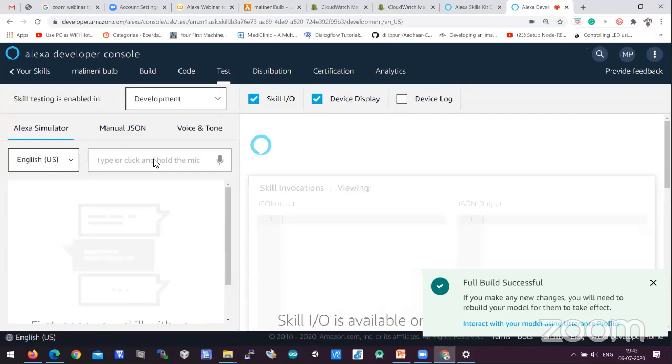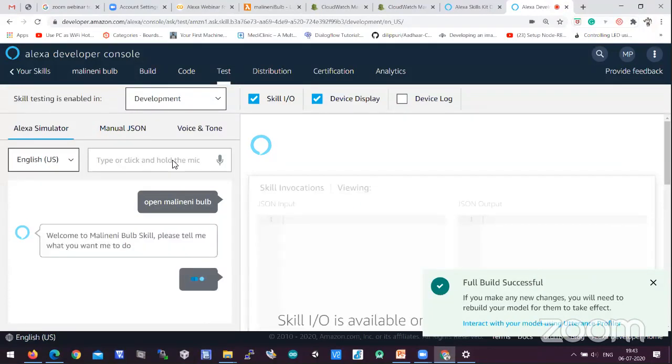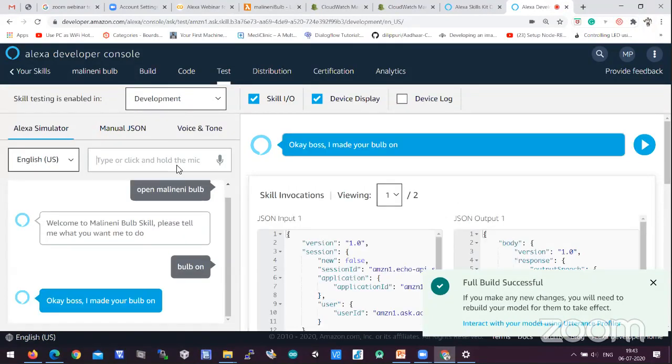Okay, let's try it. Open Malineni bulb. When I say open Malineni bulb, it is saying welcome to Malineni bulb skill. Please tell me what you want me to do. Let's say bulb on. So let us say bulb on. So it has to say, okay boss, I made your bulb on.